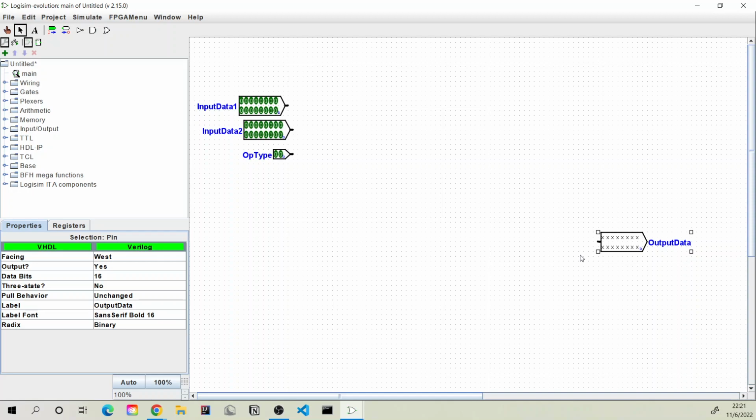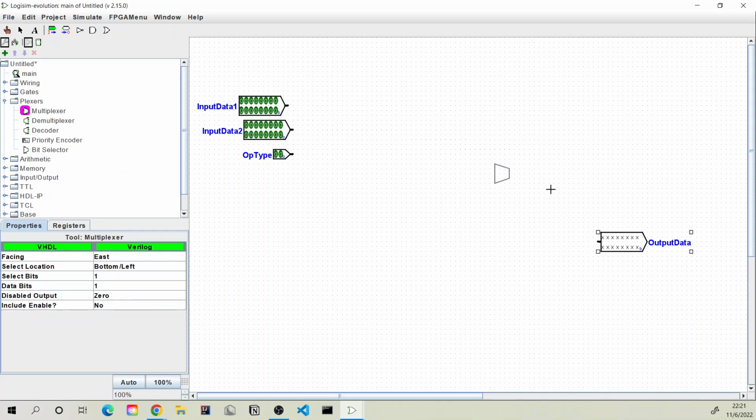Now the output is linked to the ALU, if you remember the diagram that we just saw. And the ALU is simply a mux. So if we take a mux, we can connect it to the output data, and then we can set the number of bits. It should have 2 select bits since the op type selector is 2 bits, and it should be able to take in 16 bits. Perfect. Now we can just go along and implement each of the operations.